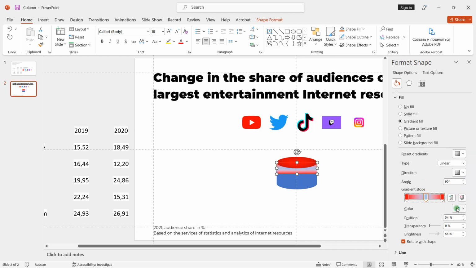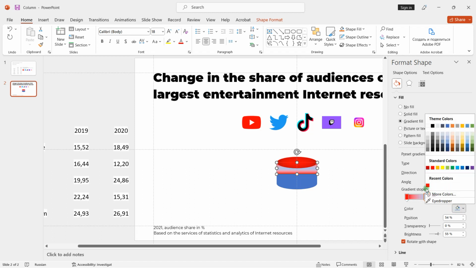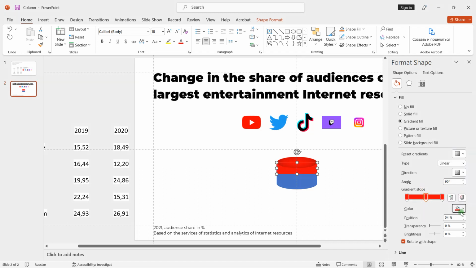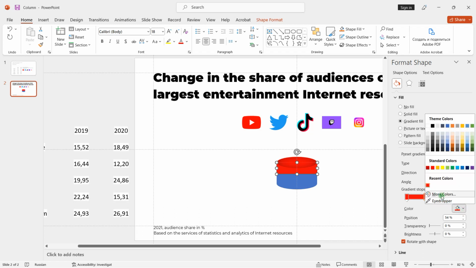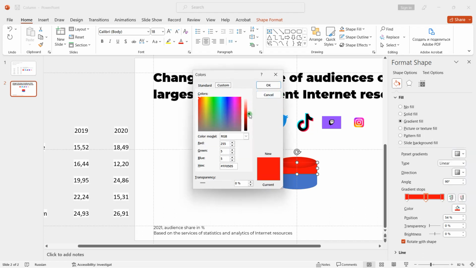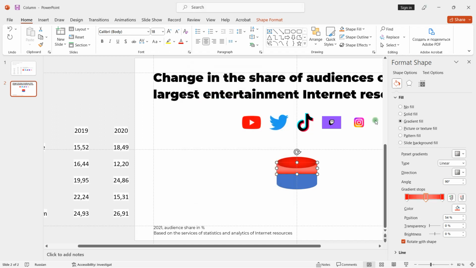Now, to add depth to the column and make it visually look like a cylinder, for the middle gradient stop click on the Fill button again and select the More Colors parameter, and in the menu that appears, left-click and drag the gradient stop up to a lighter shade and press OK. The resulting gradient is horizontal. Let's change it to vertical. Now let's move the gradient stops a little away from the edges, and move the central one to the left.